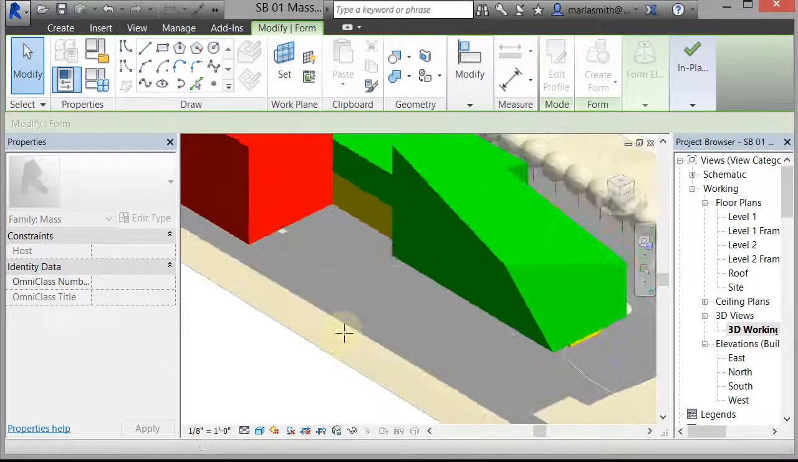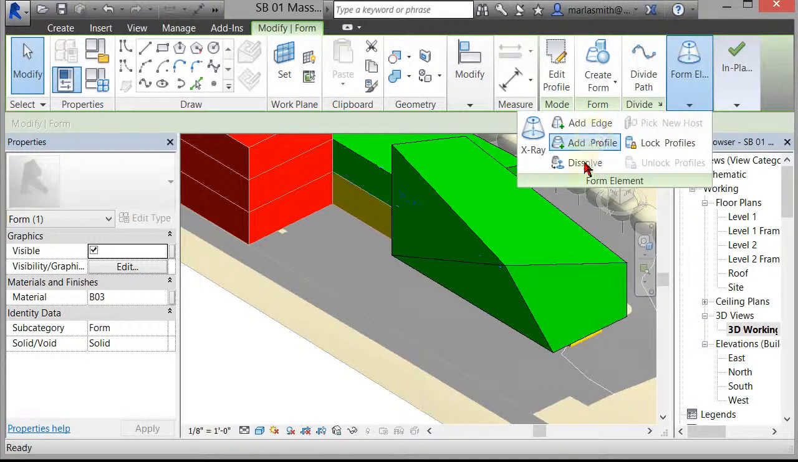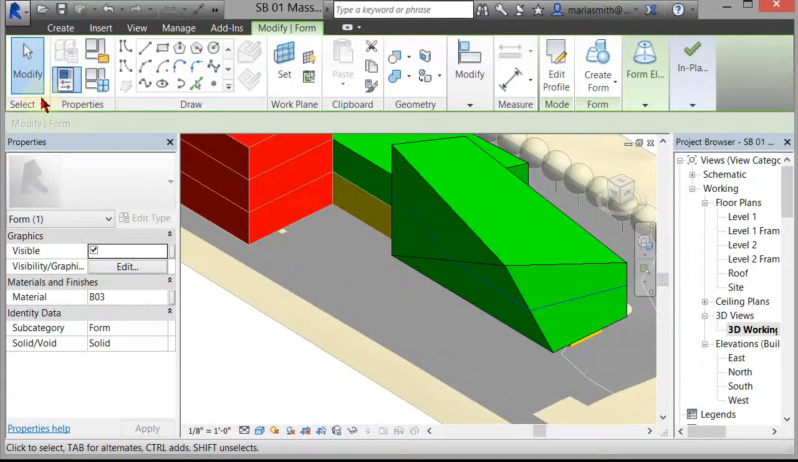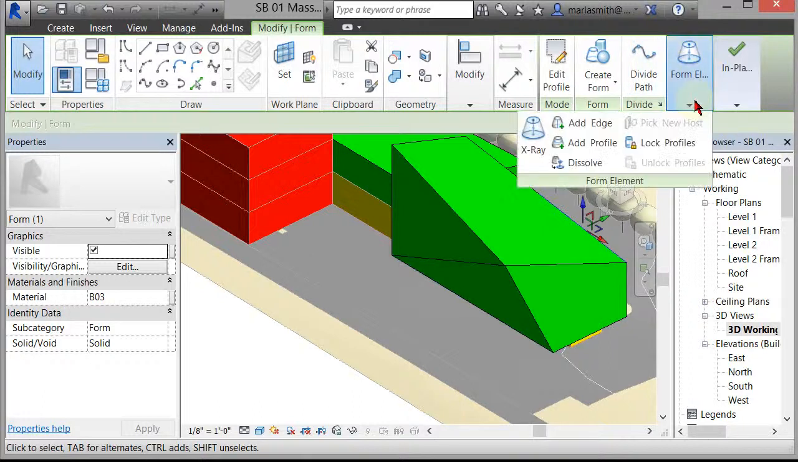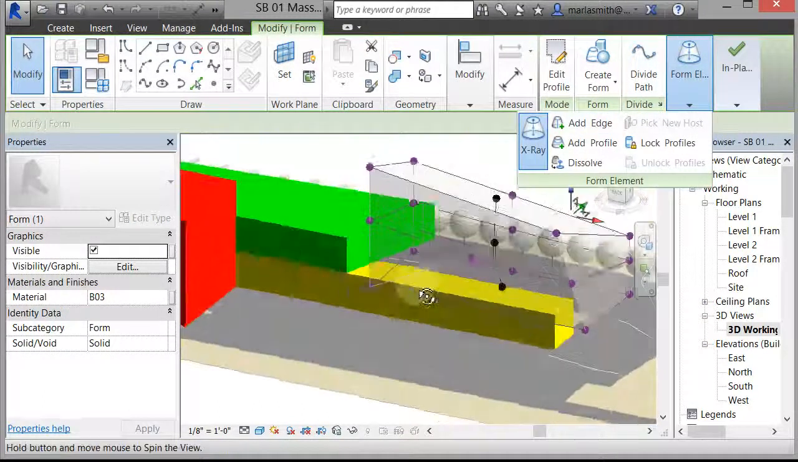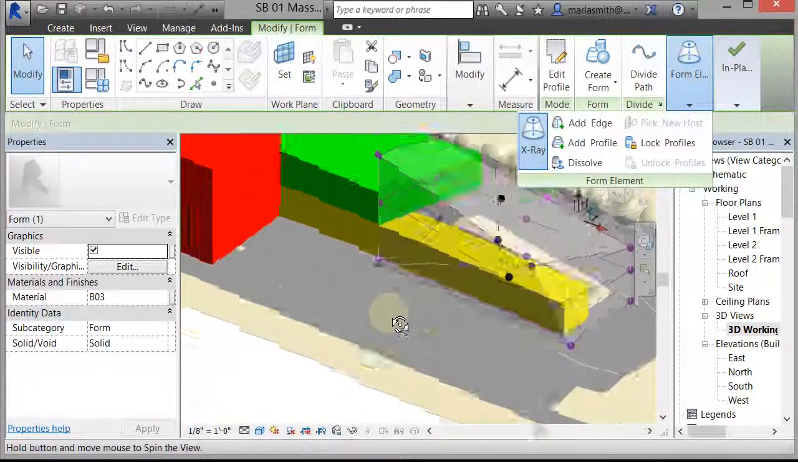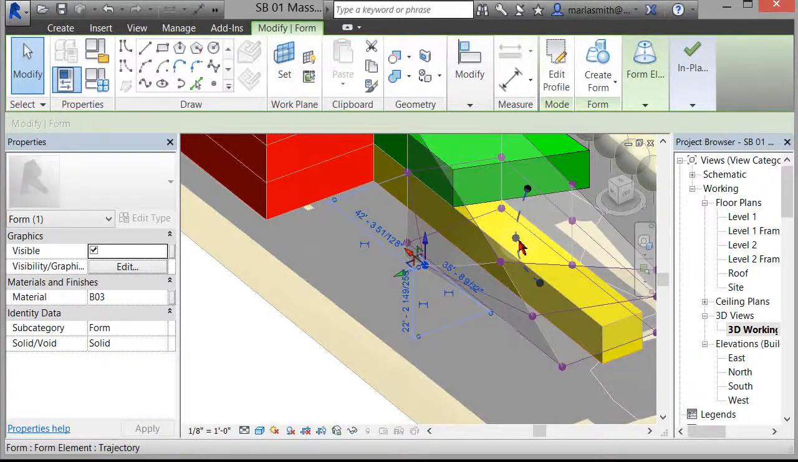The other thing that you can do with these is you can pick it, and if you go to form element, you can add a profile, which will add another horizontal selection set for you. So once you pick that, if I go back and pick it and go to my X-ray mode, this is how it's basically building that solid, and these are all the points that you have access to manipulate that solid. So in X-ray mode, you can actually come in and adjust just about any part of this thing, right?